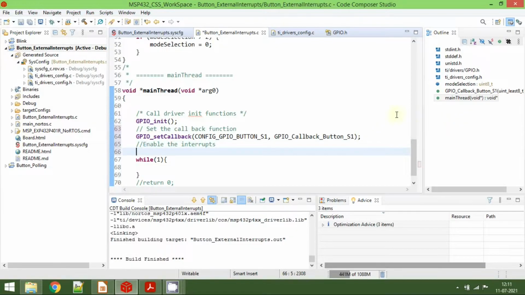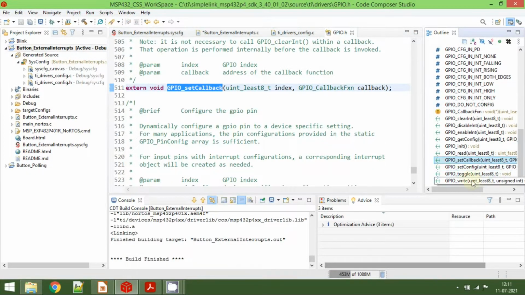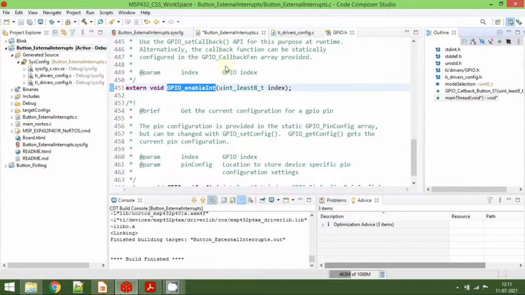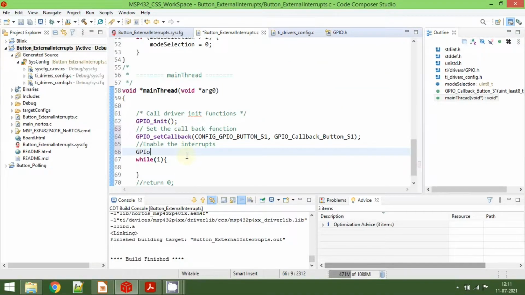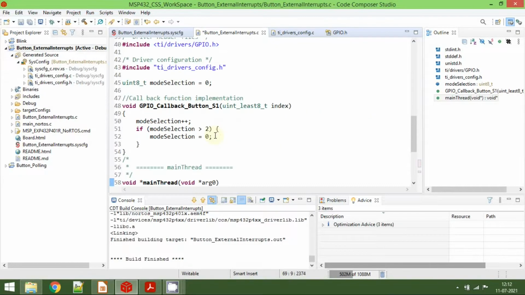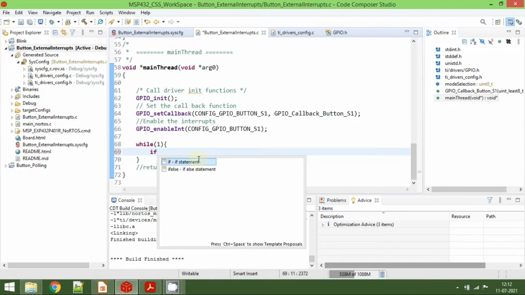To enable the interrupt, there is one more function call, that is gpio underscore enable interrupt. So call gpio underscore enable, and the index we need to pass is the pin, that is config underscore gpio underscore button underscore s1. So now we have set the callback for this pin, and we have also enabled the interrupts. Now we would like to write the functionality based on this mode selection. Let me write if else statements.